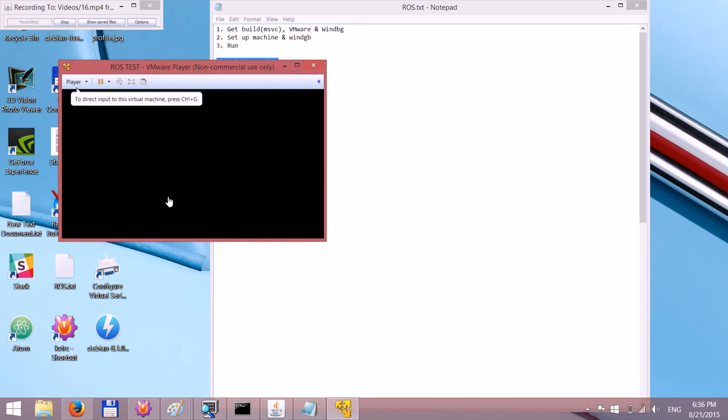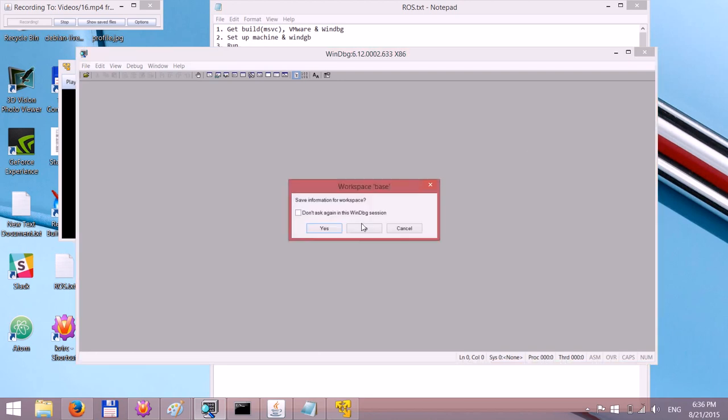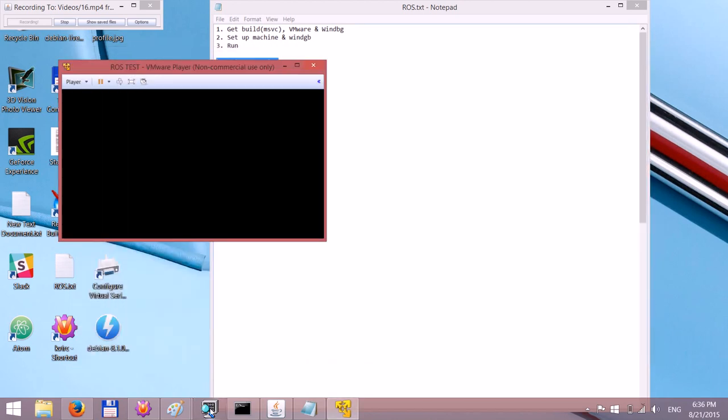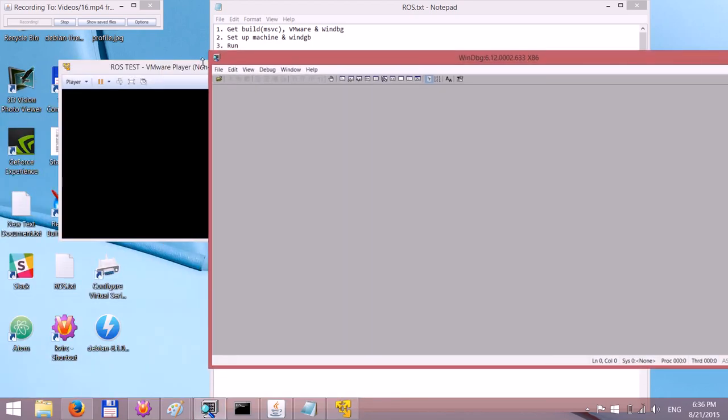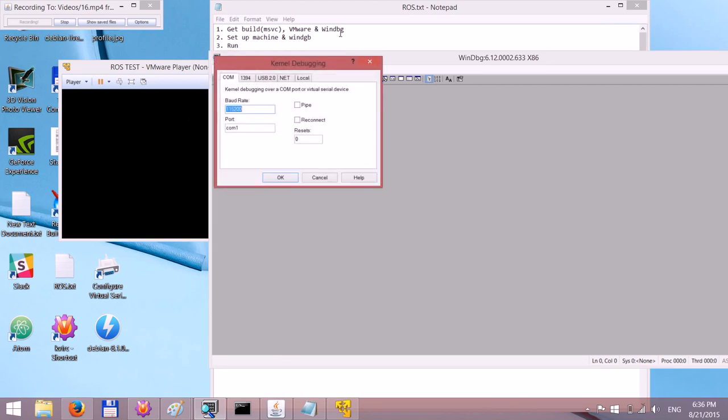It'll load, and you'll notice it just stops, because now it's waiting for Windbg to be set up. So I just put my Windbg here. Just file, kernel debug. Instead of com1, you just paste in the name of the pipe. You say that it's a pipe and reconnect.